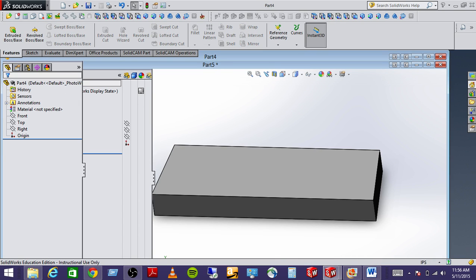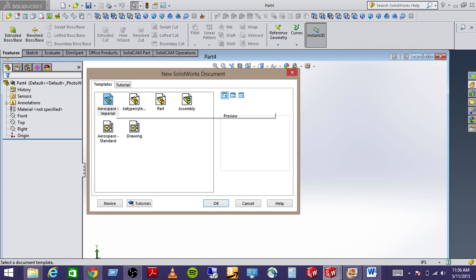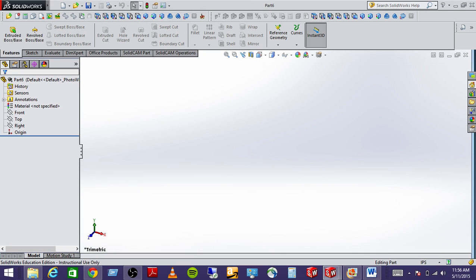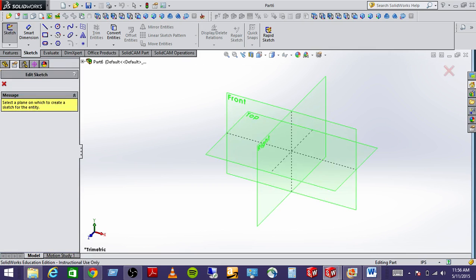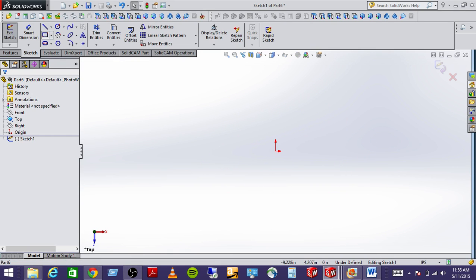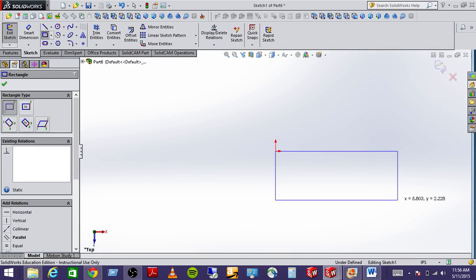We're going to do a new part. Let's do a new part. And I want to talk about design intent again. So quickly, I want you to do this with me or without me. I want you to sketch me a rectangle that's 3 inches by 1 inch. So sketch, pick a plane. You can use the rectangle tool, and then you can pull 2 points. Escape out of that tool.